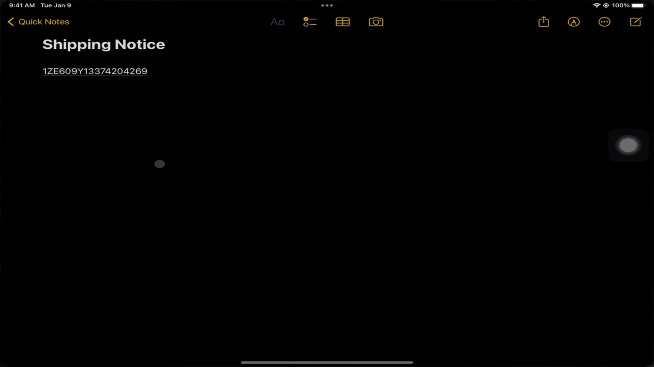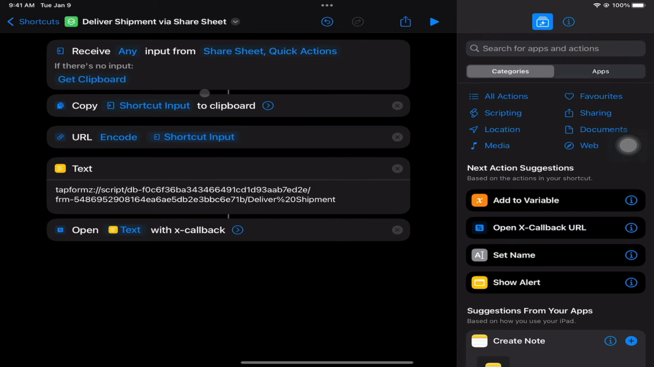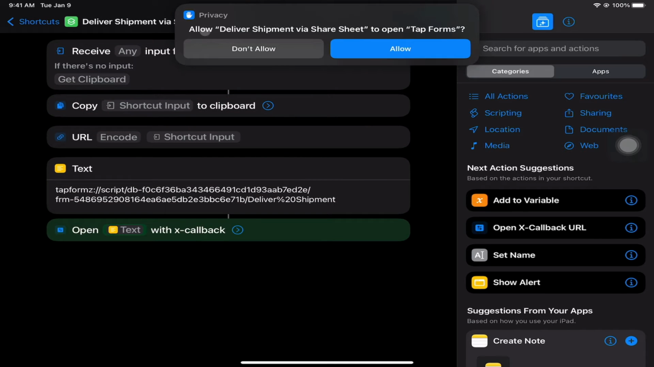Now, we need some text to use. Here's a shipping ID I prepared earlier. Let's just copy that. We're going to jump back into Shortcuts and make sure that this works. So we're going to hit run. We're going to say allow deliver shipment via share sheet to open Tapforms. We're going to hit allow on that.